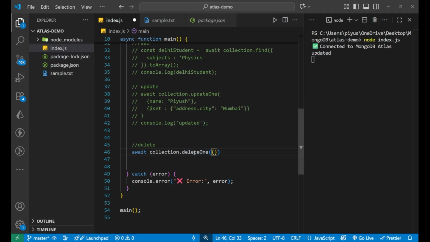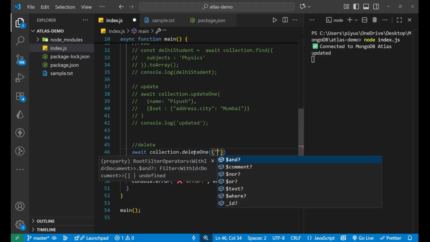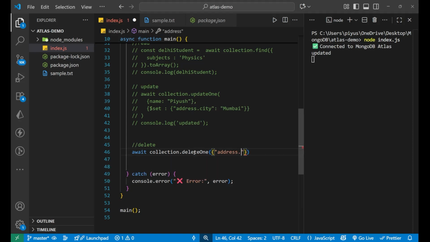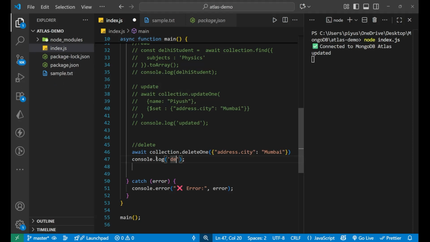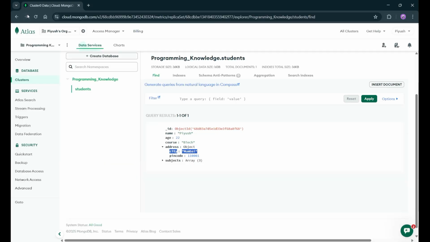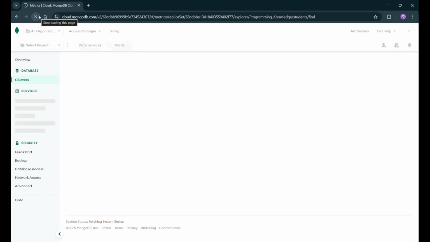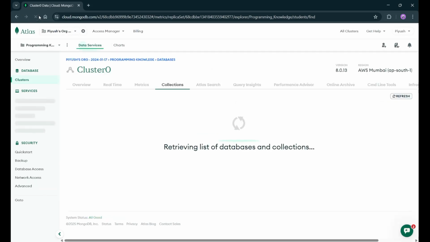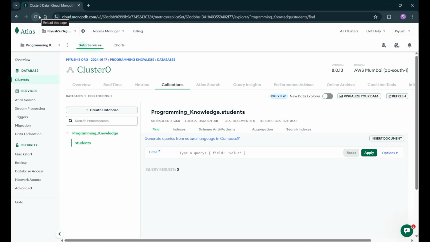Let's write the curly brackets here, and as I told you, just write address.city, and inside it let's write Mumbai. Let's save it and console.log deleted. Let's go here, press enter, and yes, it is deleted. Let's refresh and see whether the data is present or not. Yes, you can see the query result is 0 now.